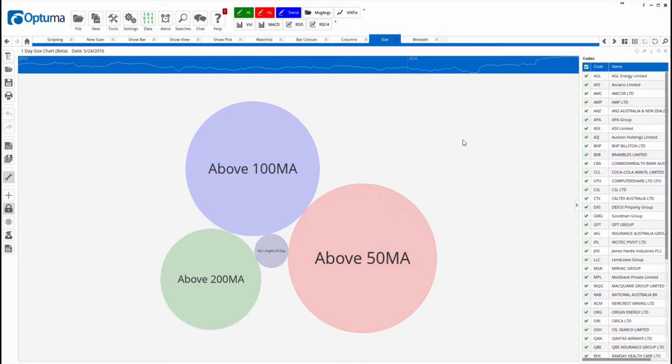Similarly, the size charts, this is of the universe of, I think it's the ASX top 50. So 36 are currently trading above the 100 period moving average, but only 9 had strong volume yesterday, above average volume yesterday in this example. But it's a great way of visualizing the state of the market.